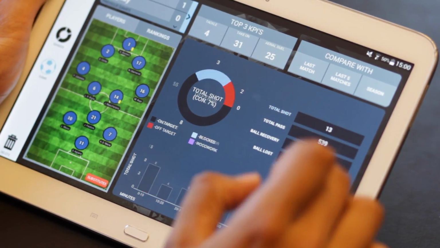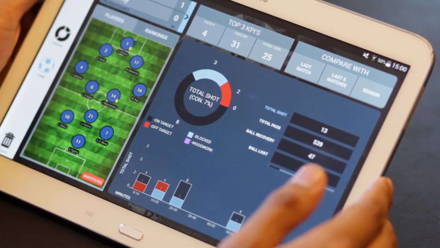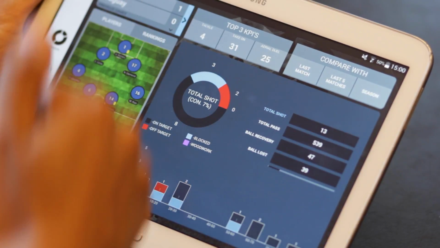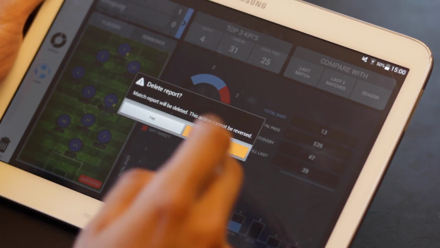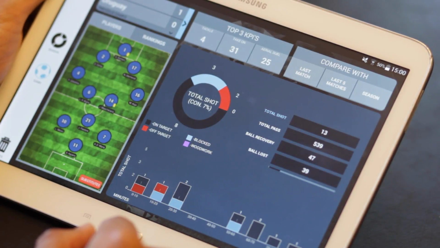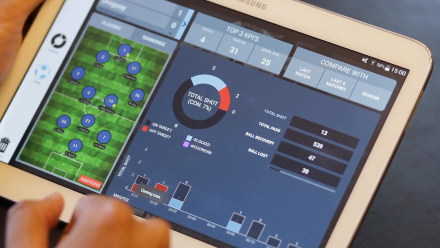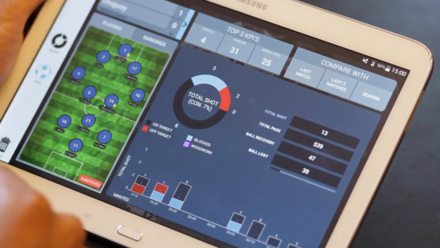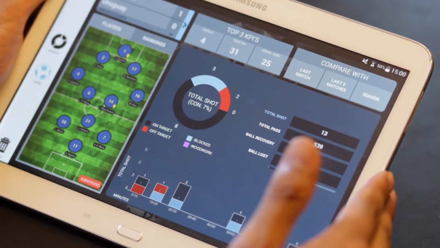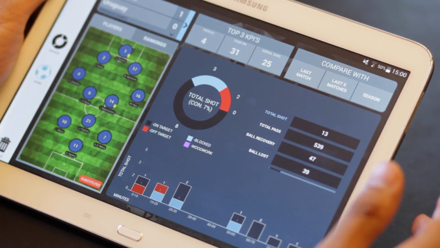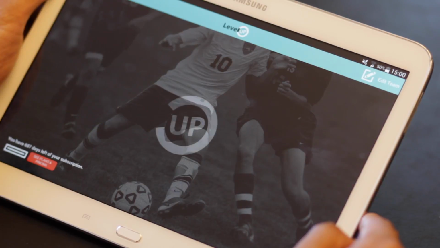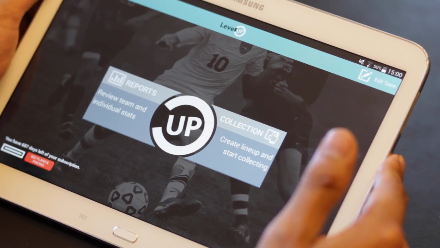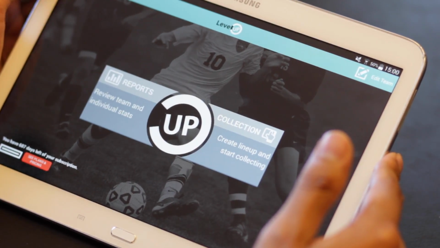One last thing to go through here is the left menu bar, where you have an option to delete a report. We won't do that now. You also have a season button where you will be able to see the merged statistics of multiple games. For now, this is not available. It will be coming soon. And the back button, where you can go back to the screen you were previously in.